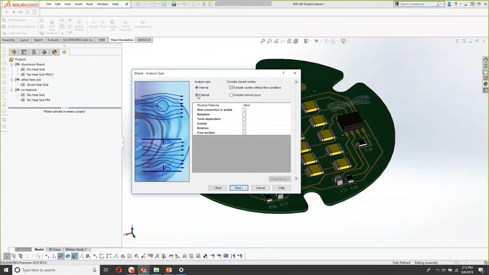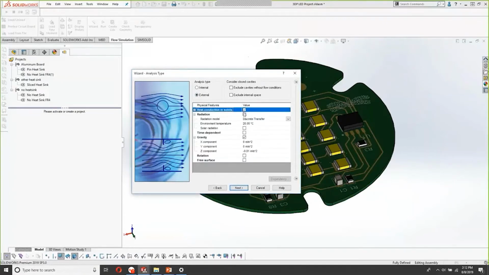And it'll be an external flow, meaning we're not enclosing it, we're just letting air fly around it. There's no walls. And then we'll add in gravity because we have natural convection, and radiation to get rid of some of that heat. And we'll have heat conduction in solids because obviously that's the most important thing we're concerned with right now. And it looks like I have 20 degrees C as the default temperature.